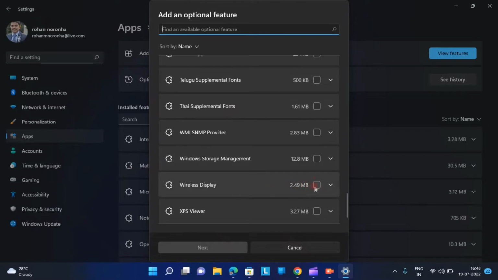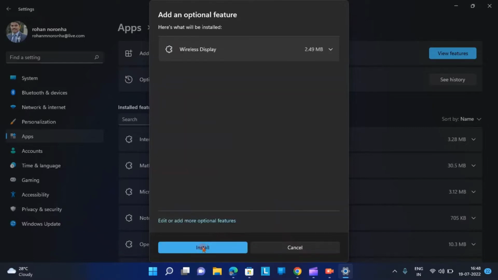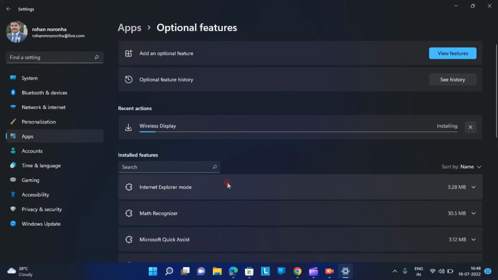Now scroll down and you will get a feature called Wireless Display, which is 2.49 MB in size. Select it and click Next. When you click Next, installation will begin. Kindly wait until it is installed because sometimes Microsoft servers are very slow.